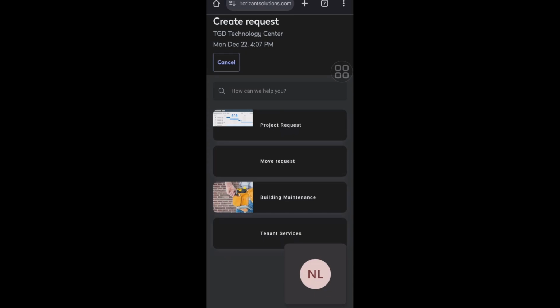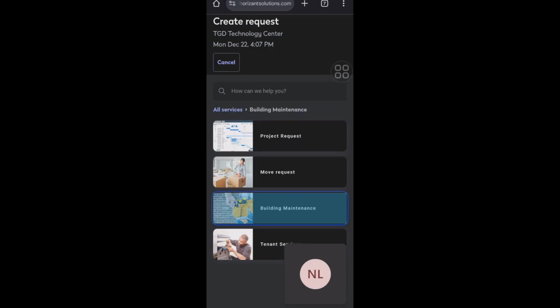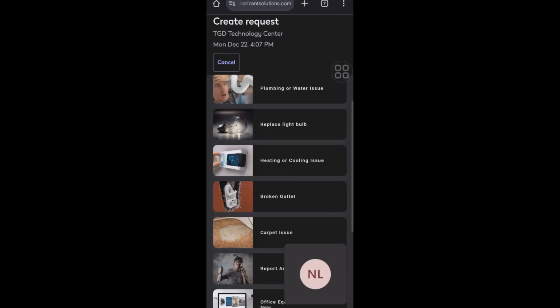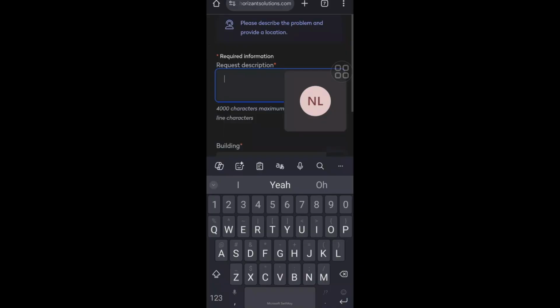a request. So I might have arrived at the location, found maybe there's an issue, and I'm offered the same categories here. I can choose building maintenance. I should also note that I do have dark mode enabled on my phone, so that is why the colors are different. Again, that is a user preference so that the user can work how they wish. So I might see, you know what, maybe the outlet is broken here. I'll report a broken outlet, give a description.